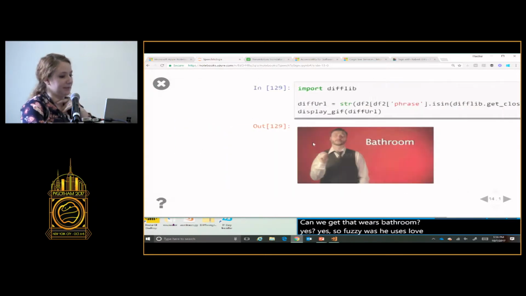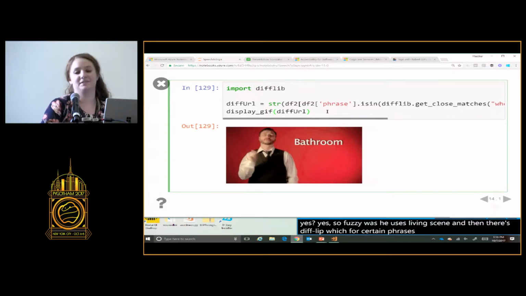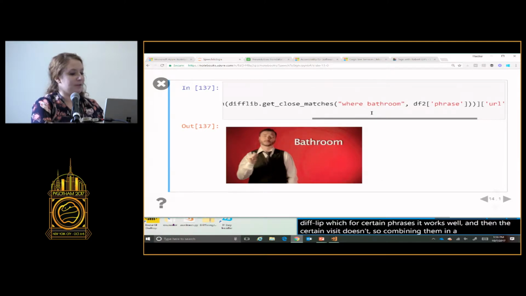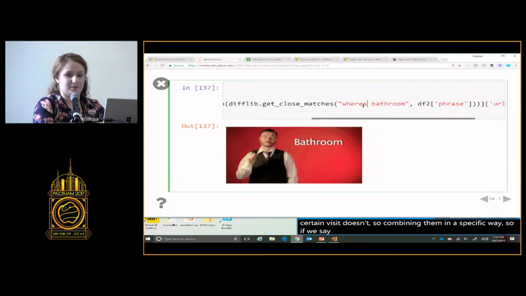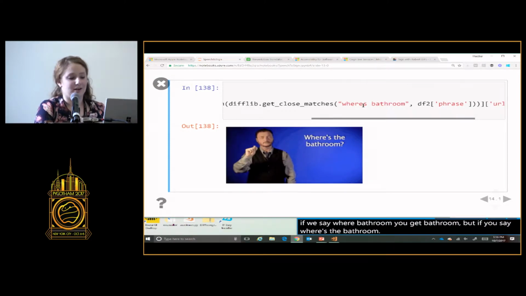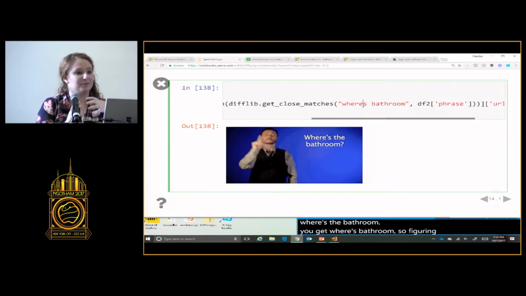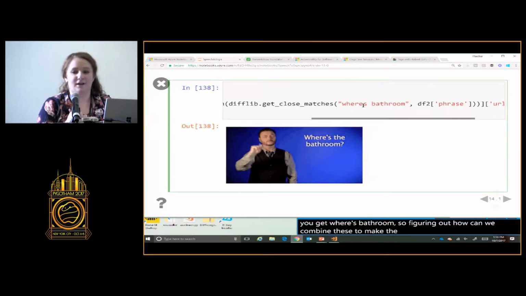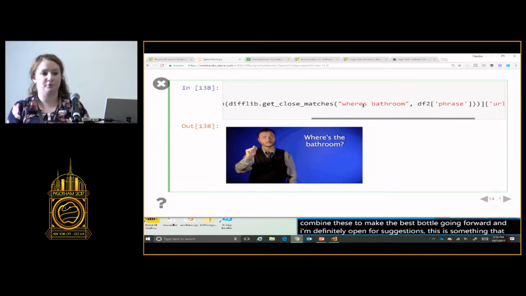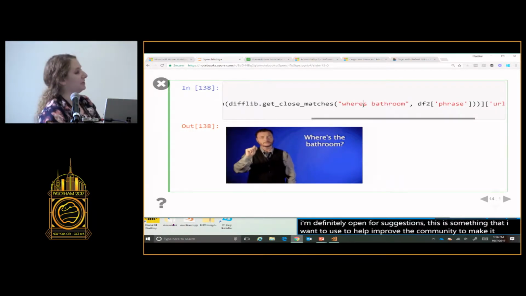And then there's difflib, which for certain phrases works well, and for others it doesn't. So it's about combining them in a specific way. If we say "where bathroom", you get "bathroom", but if you say "where's bathroom", you get "where's bathroom". So I'm figuring out how we can combine these to make the best model going forward, and I'm definitely open for suggestions. This is something that I want to use to help improve the community and make it more accessible, so suggestions on how to do this would be great.